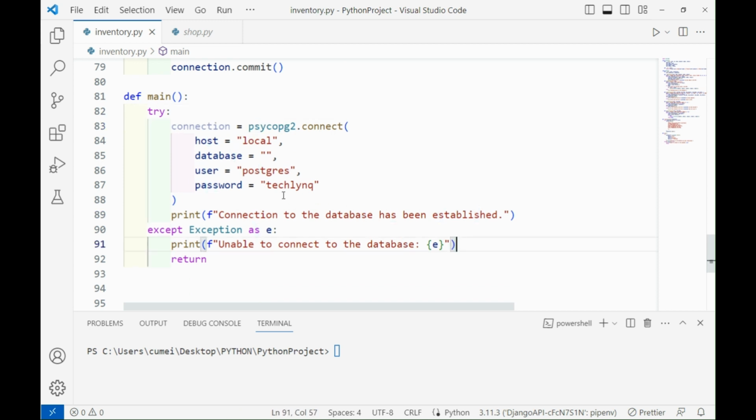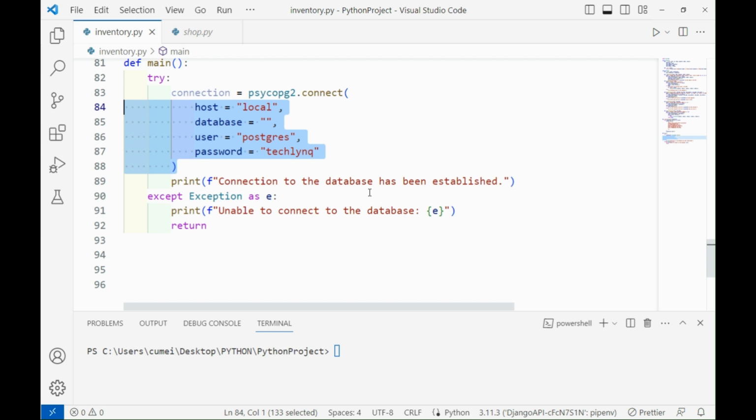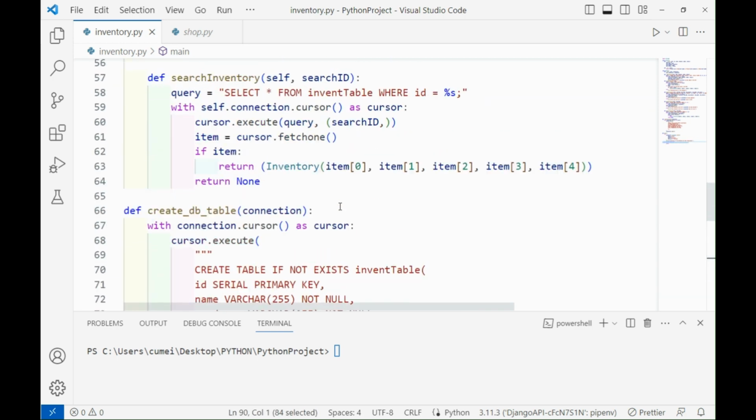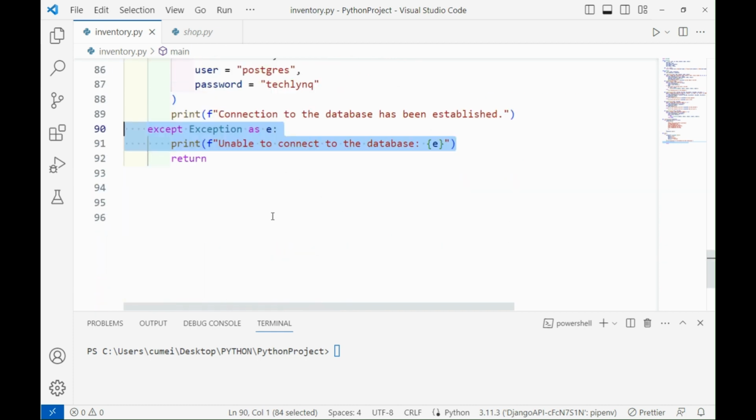So this we use to connect to our database. I provided all the necessary information we need to connect to the database. If it connects, we're going to get that message. If it fails, we'll get that error message. So this we can try when we start adding information to the database.